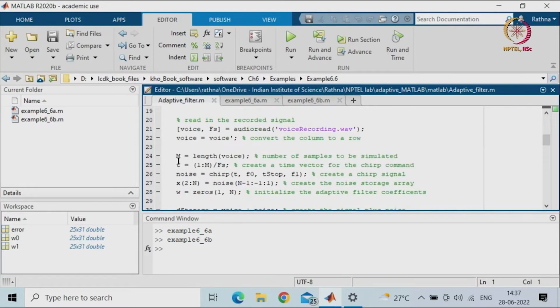Then what happens? M is the length of the voice you are taking. So, what was the duration of the voice? You will take that length, that is the number of samples to be simulated, and T is the time, that is, create a time vector for the chirp command. So, you will be creating 1 to M divided by Fs. So, noise is what you are going to have as a chirp, which is T, F naught, T stop, comma F1. So, you will have 20 points creating a chirp signal here.